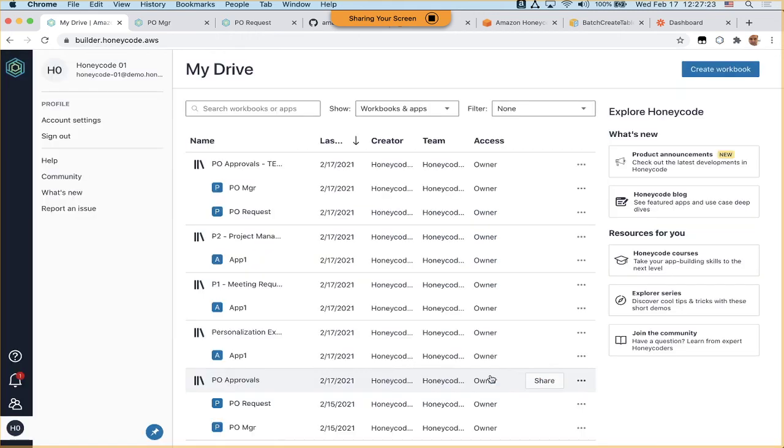The other thing to notice here is that the applications are also not visible to everybody unless the applications are shared with them. So the same thing applies: it doesn't clutter everybody's view when somebody creates an application or workbook.